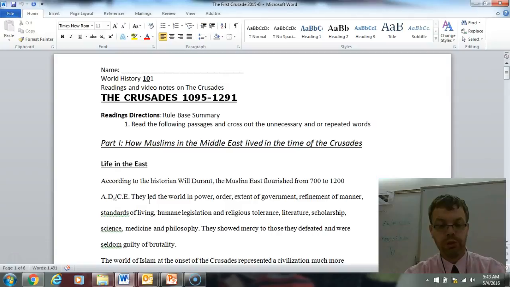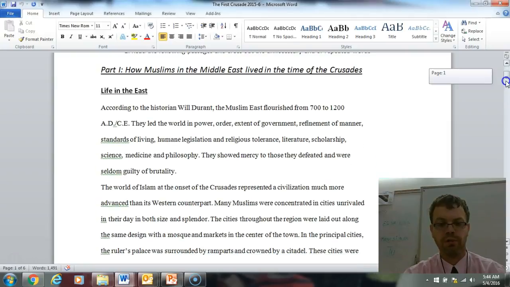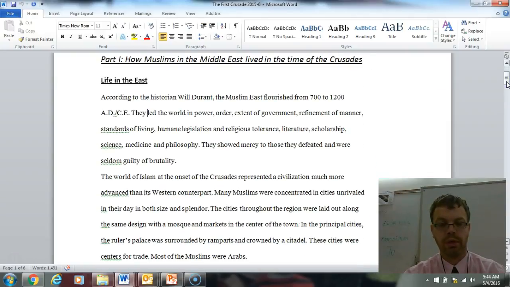So there's a number of sources that are on this packet that we're going to use in our cause and effect paper. The first one we're going to use is from a secondary source, which is going to give us a summary of, what does it say there? Oh yeah, part 1, how Muslims in the Middle East lived in the time of the Crusades. So before we dive into how the Crusades happened, we're going to look a little bit at what Muslim life was like in the time of the Crusades, and then we'll look at what Christian life was like, we'll look at what caused the Crusades to happen, and then what the Crusades were and the effects. But let's first look at Muslim life, what it was like at the time of the Crusades.